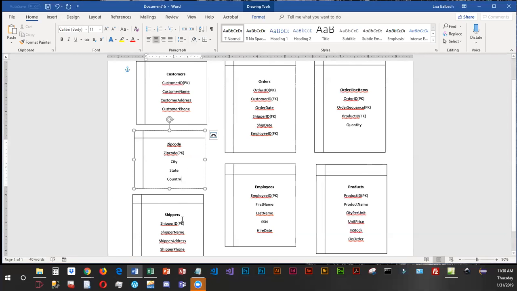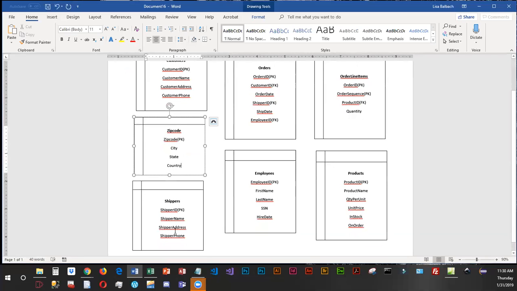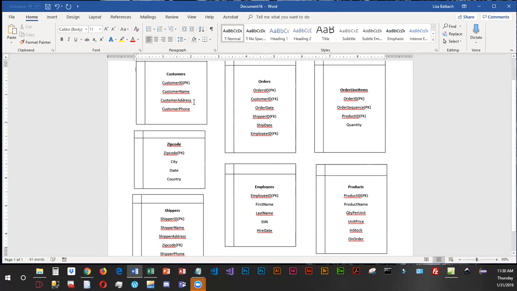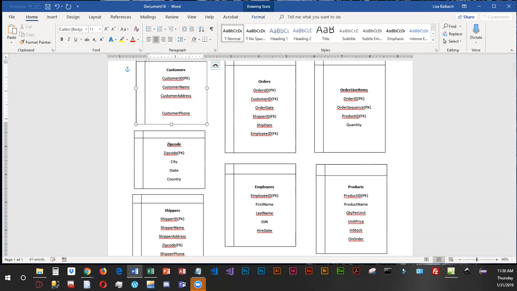All right, so in Shipper, we're going to make the address just a street address. And then we'll put in a zip code. We'll make that a foreign key. And we're going to do the same thing here up in customer. This is the proper way to set this up.